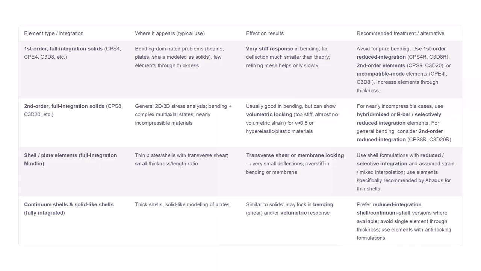First order full integration solids are robust, but may lock. Reduced integration and enhanced formulations relieve locking but need good hourglass control. Shells, continuum shells, and solid shells follow similar ideas. The goal is always the same: pick a formulation that represents the physics without artificial stiffness.